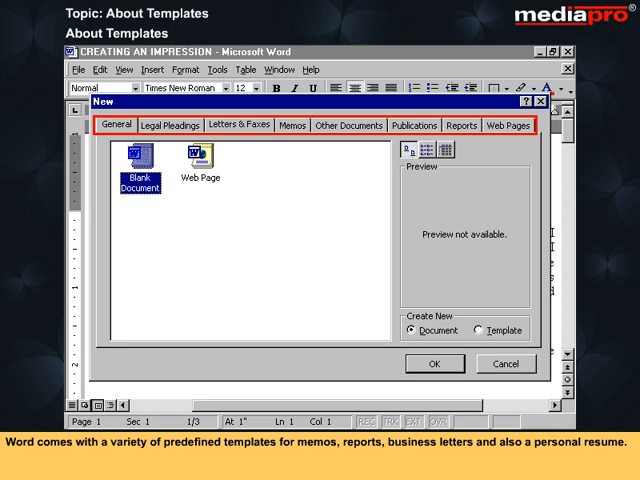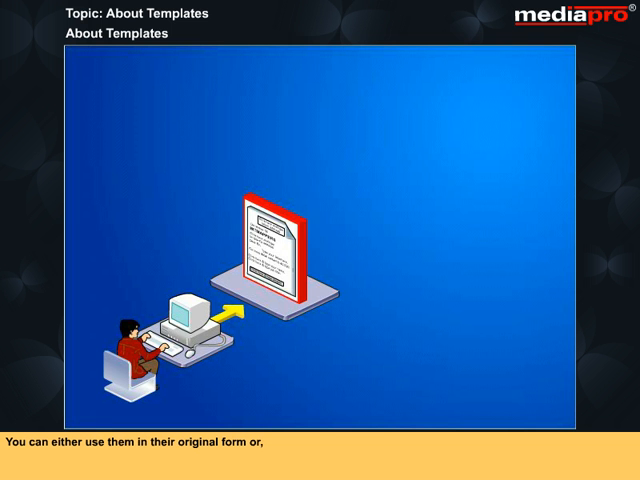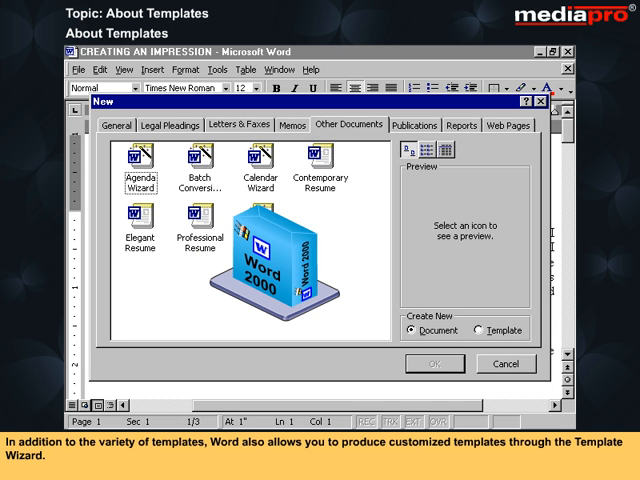Word comes with a variety of predefined templates for memos, reports, business letters, and also a personal resume. You can either use them in their original form or customize them to suit your particular needs. In addition to the variety of templates, Word also allows you to produce customized templates through the template wizard.